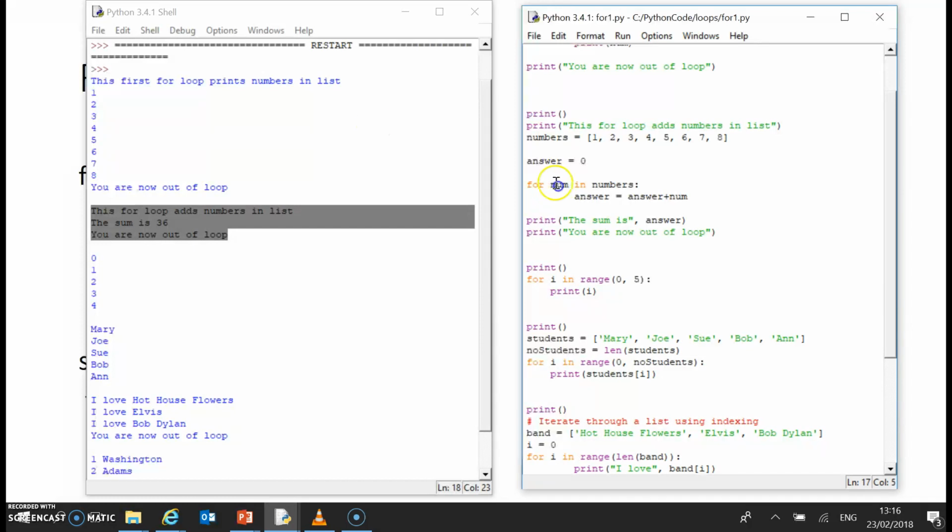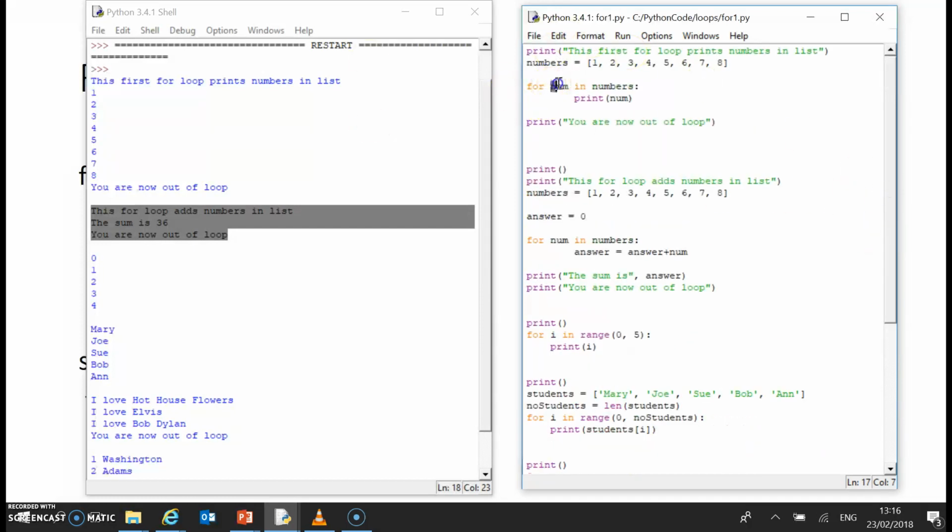I don't care what the index is. I just simply print the next value in the sequence. So print, I just happen to call it num. I could call it X, I could call it I, call it whatever I want. So I'm printing the next number, and this works. So for num in nums, for student in students, etc.